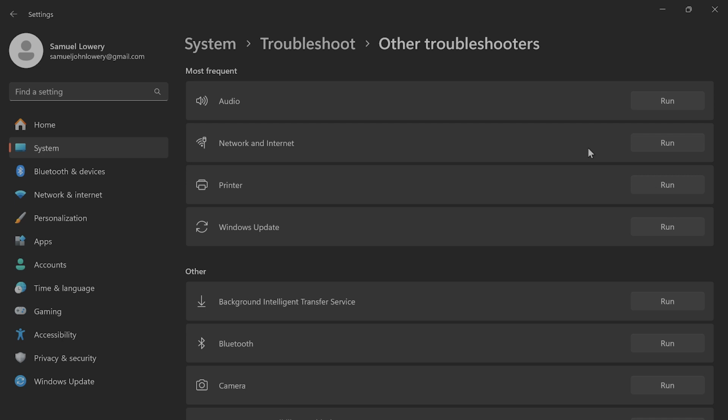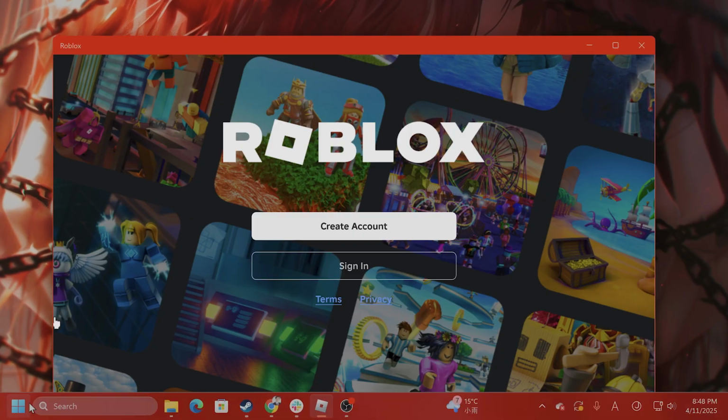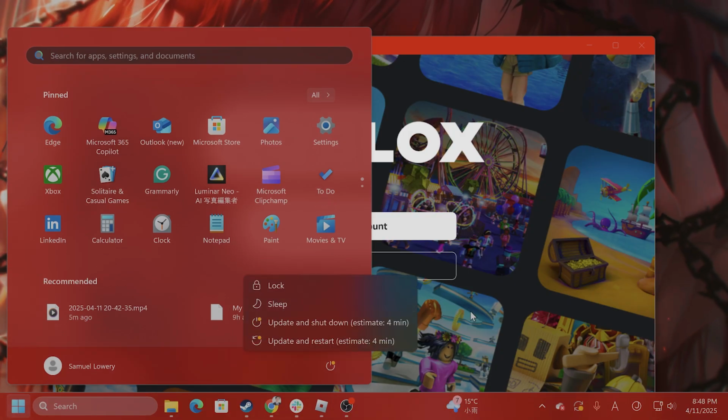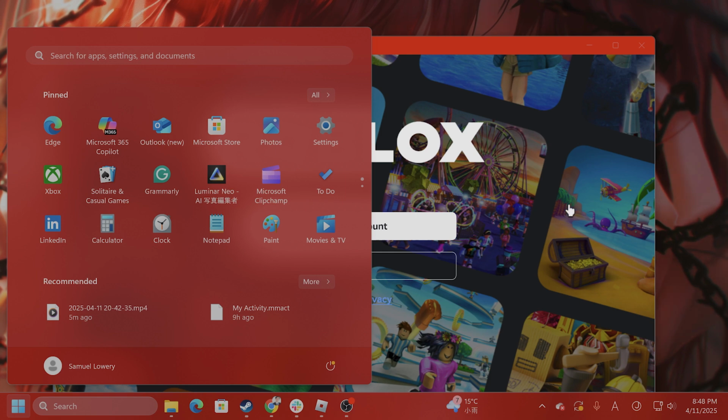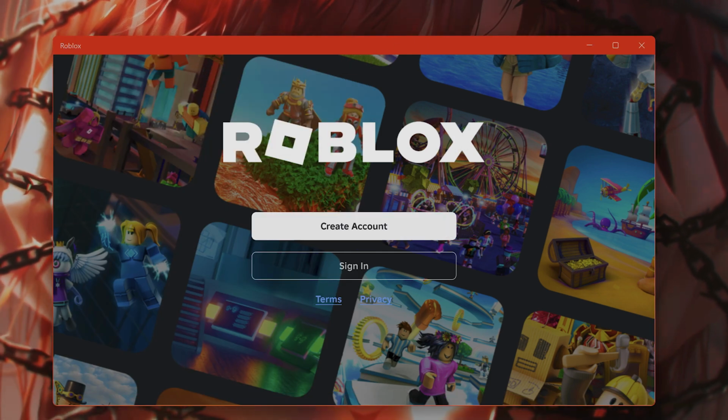You can also try to restart the router: unplug it for 30 seconds, then plug it back in to reset the connection and see if that works. After you've done that, of course, reboot your PC. Click here, reboot. After you have done that, you want to clear some Roblox log files.